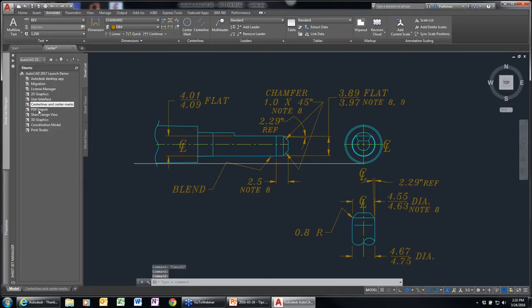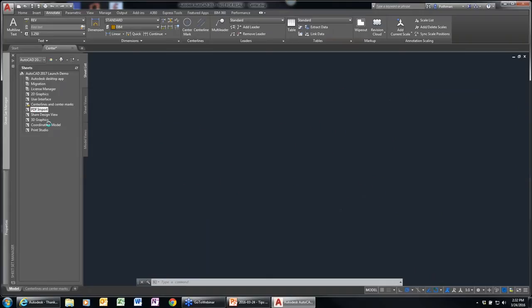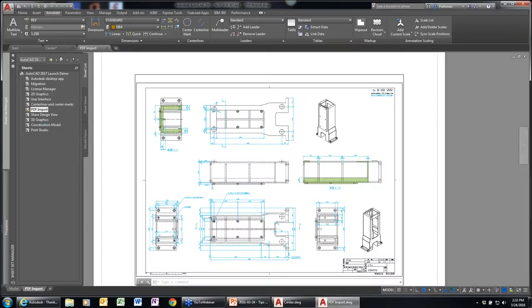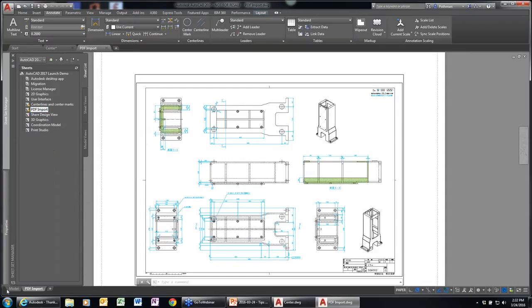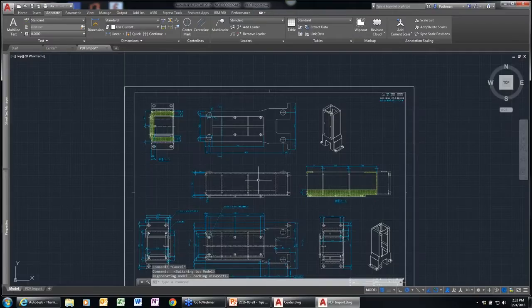Let's go to the PDF import. One thing that I've seen a lot of is people asking about how to convert PDF files to AutoCAD geometry. So in this release, you can actually do that directly inside of AutoCAD. You don't need a third-party tool in order to convert PDF files into AutoCAD geometry.